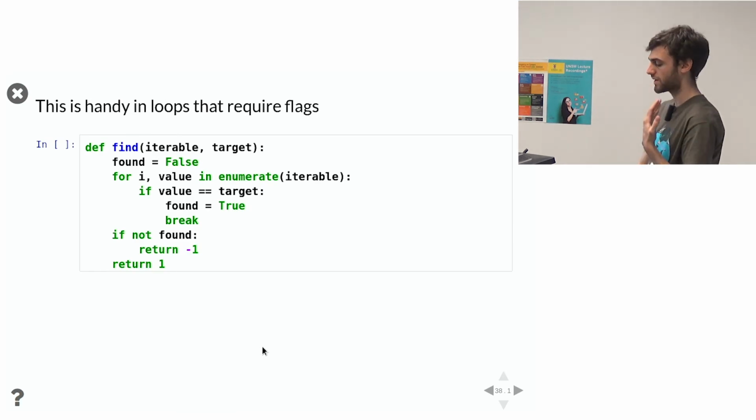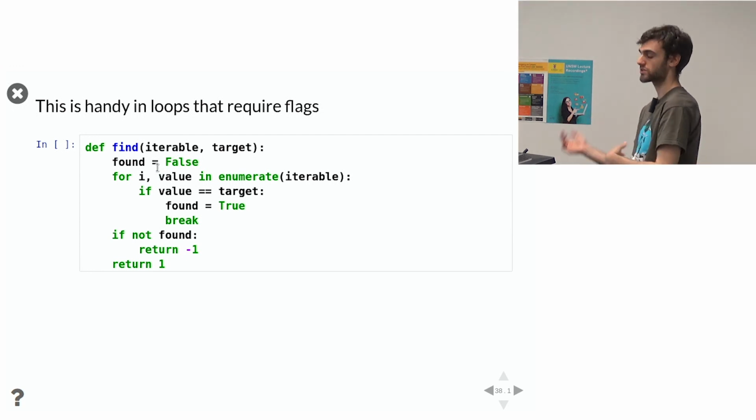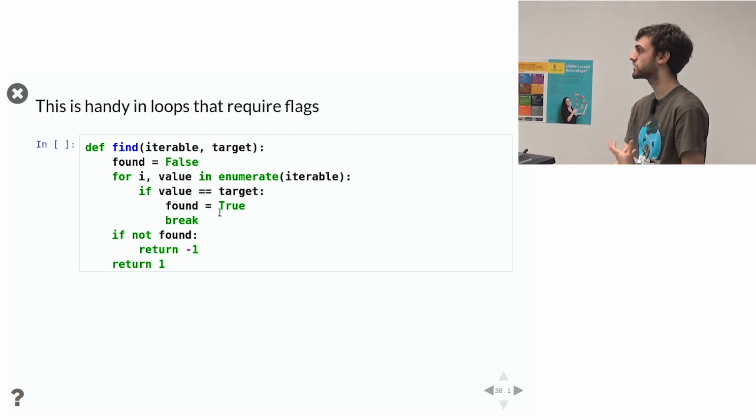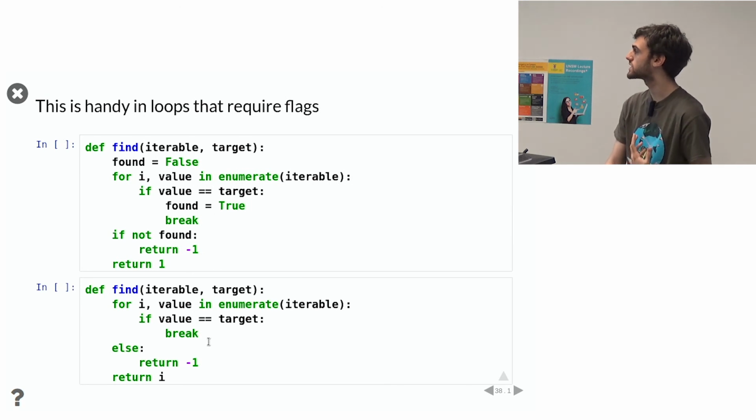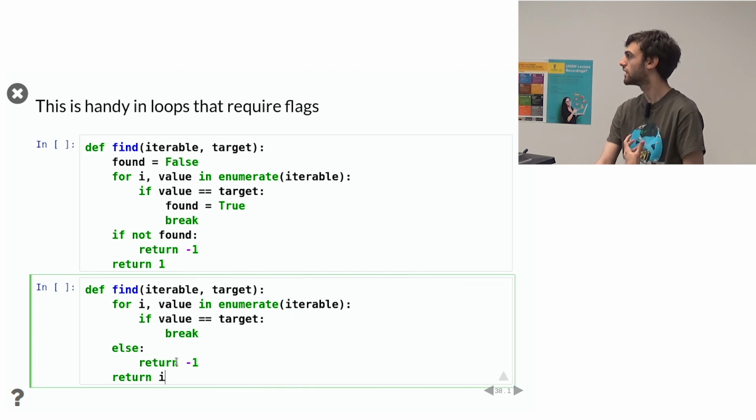The most handy thing about this is code that requires flags. In this code, we have to have found equals false, and then change it once we break. What we can do instead is just do that thing we want to do afterwards, if the code hasn't broken.